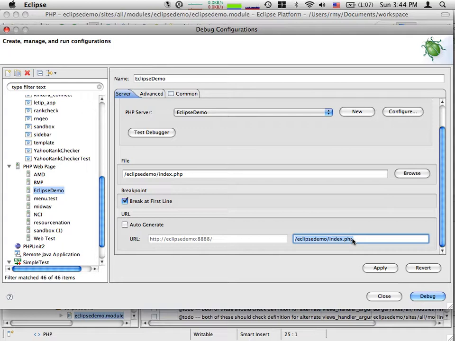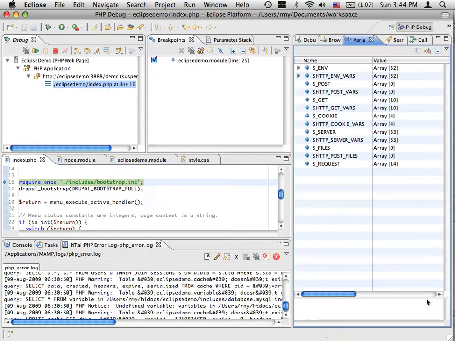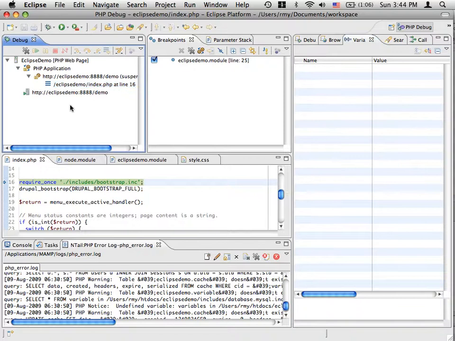We want to debug that path that we have for our little demo module, right? So I'm going to set it up to demo. That's fine. And then debug, right? Please work. Cool. Okay, so when you debug in PHP, it automatically switches to the debug view. And so real quick, here is the stack trace.